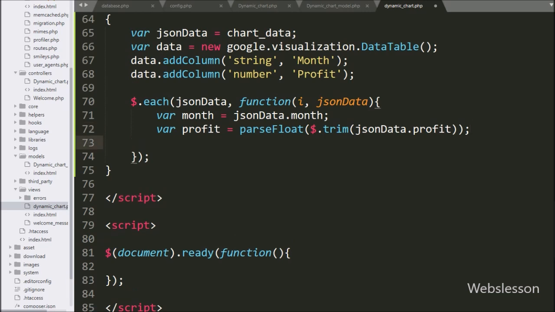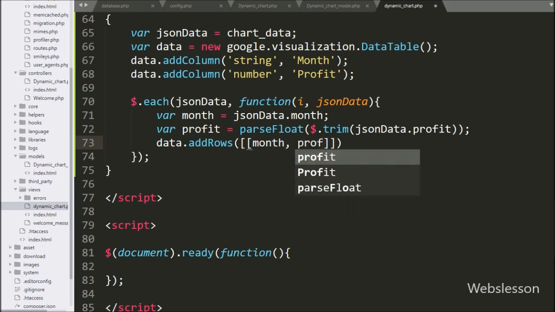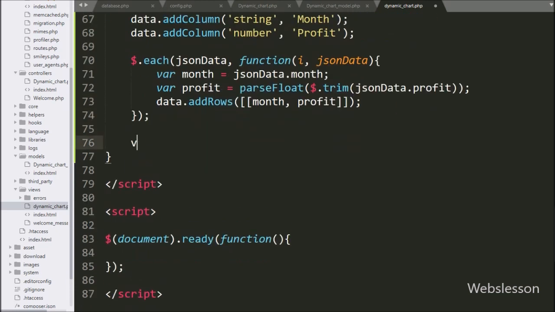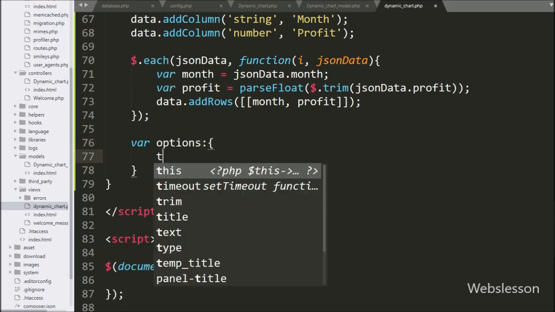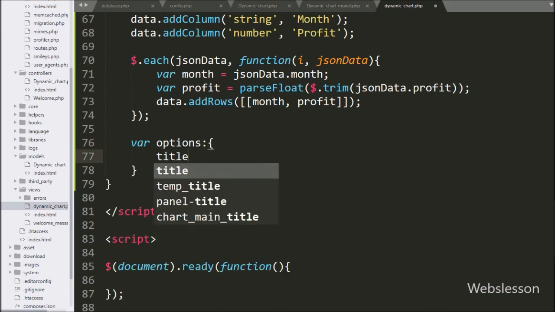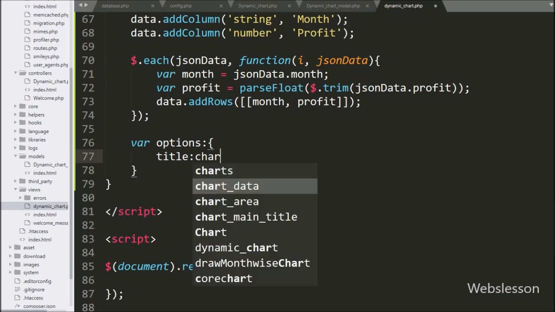Now we have written the data.addRows method with two column data taken from the month variable and the profit variable, so here we have created new rows in the data table. So on every iteration it will create a new row and store it in the data table. After this, we have written the options variable equal to the title option set to the chart main title. It will display the chart title.